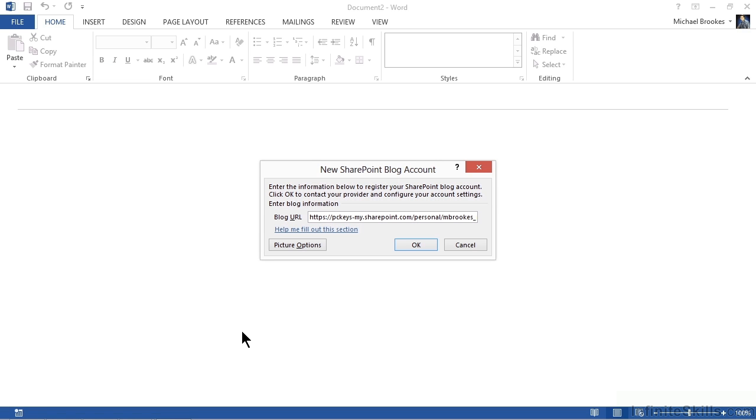The very first time you use it, and only the first time you use it, you need to connect the two. You need to tell Microsoft Word where it's supposed to publish the information you're about to type. If you start it from within SharePoint, then the address or the URL is already there. If you want to work with adding pictures, you can click on Picture Options, but the default is to use the same picture that's used already in your My Site. So really, all you should need to do is click OK.